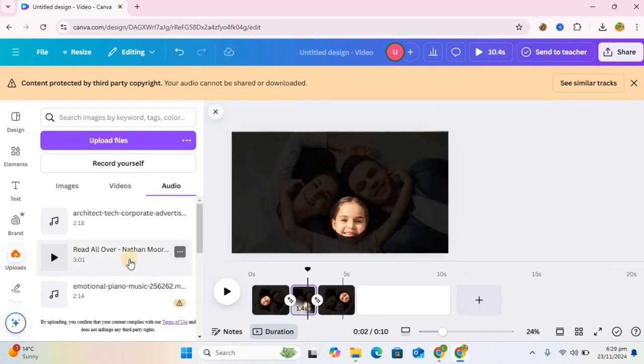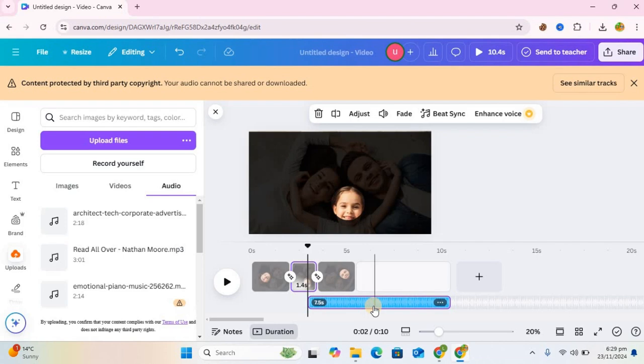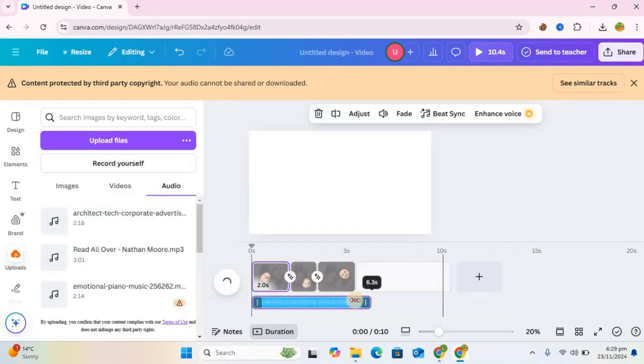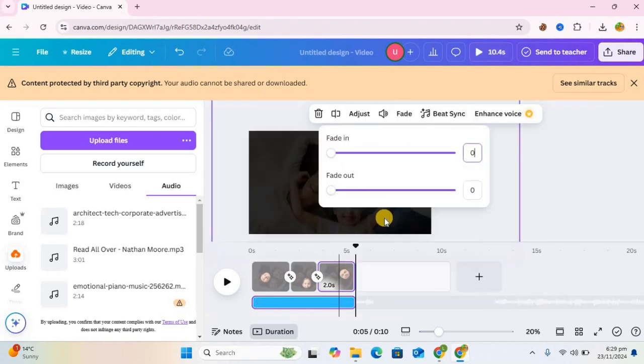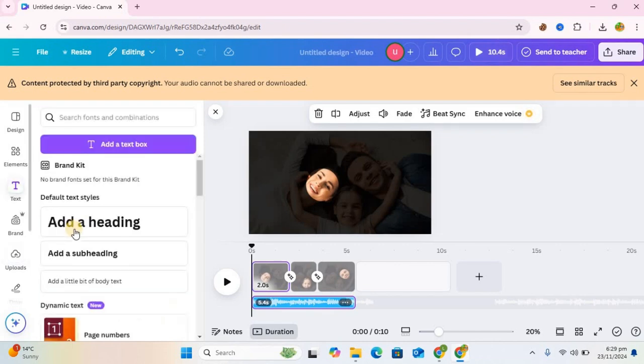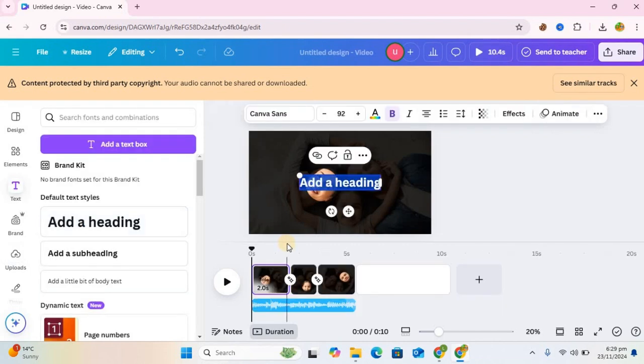Click tracks. We will use this one. Always use the fade one so that it will give a good outro effect, 0.6. Okay, like this.